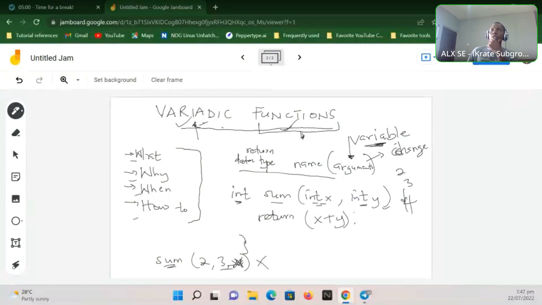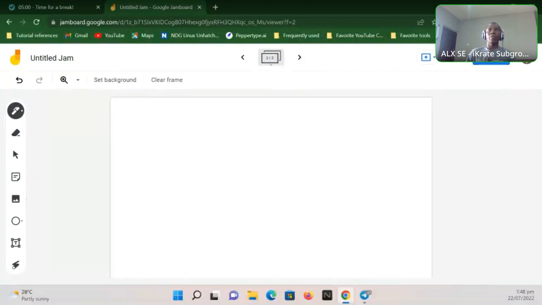Okay. So now we've looked at the what and the when. Why? Anytime we want to allow that flexibility for people to enter the number of arguments of their own choice, depending on what they want to achieve, we should be able to allow them. So basically, that is what variadic functions are and why we will need them.